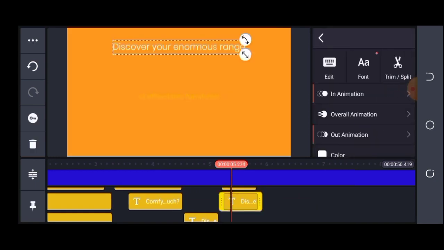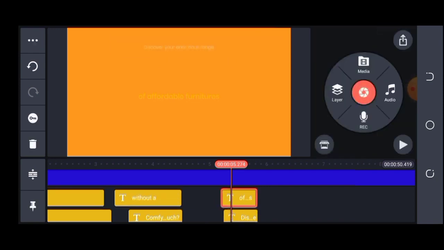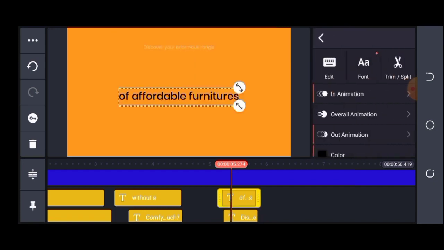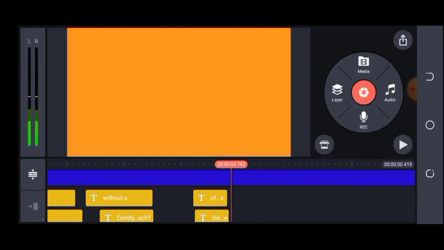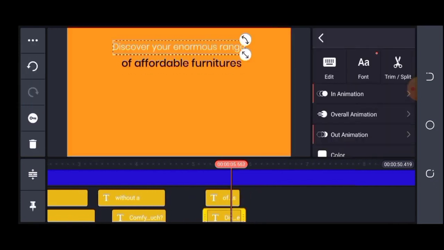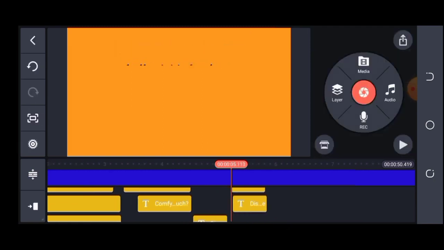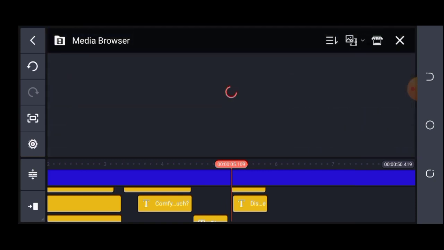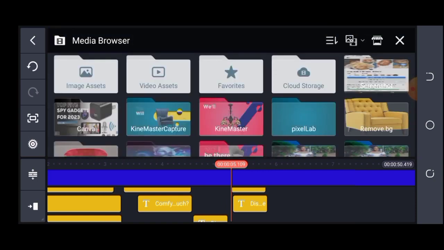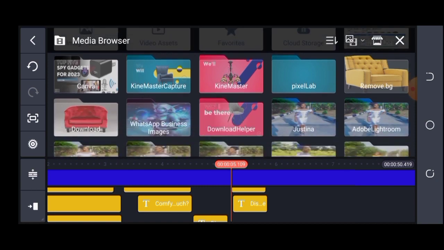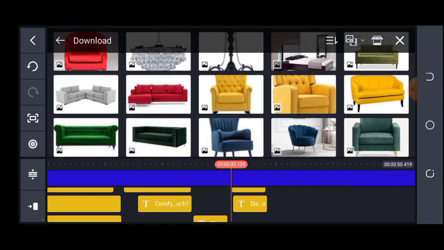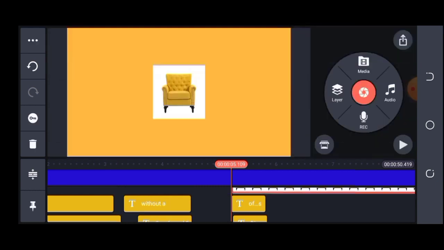Then you change the color to black, something like this. Okay, so this is it. Okay, so we have this. So once this is done, the next thing is you want to bring other materials. So you click your layer, then media to bring in your furniture that you've downloaded. So in this case, I'll come to where I have these, and these will what I downloaded.